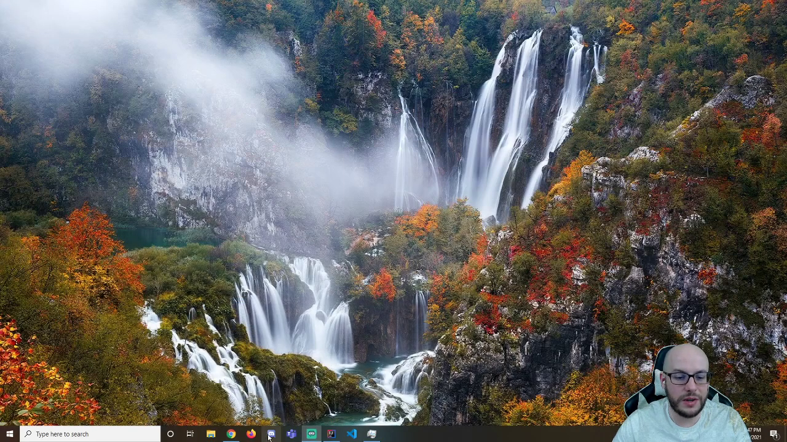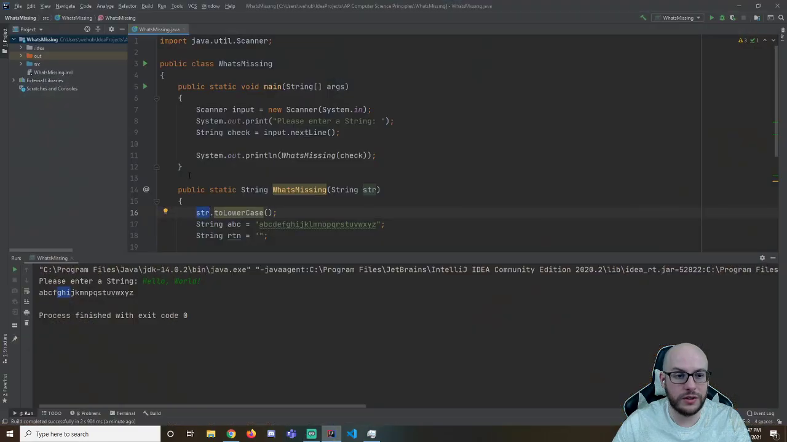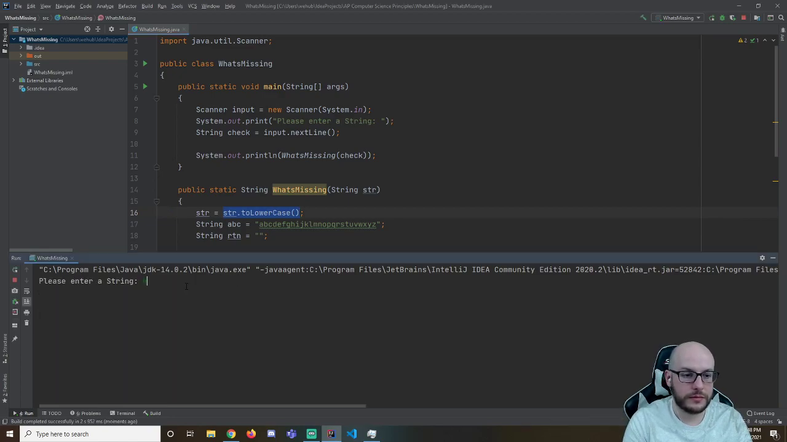In order to simulate the change, I'm going to say str is now equal to this. I'm going to say str, stop being what you were, instead become a lowercase version of yourself. I'm going to run this. We'll try it out. I'm going to say hello world, and notice that our H is now included. Our W is now included.